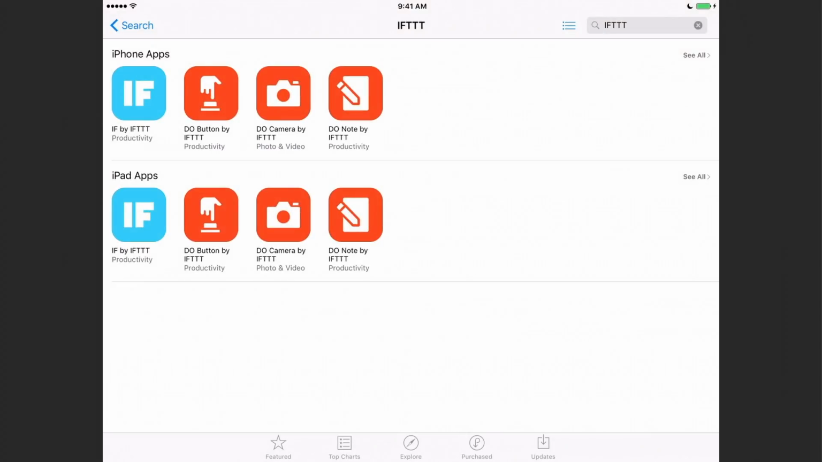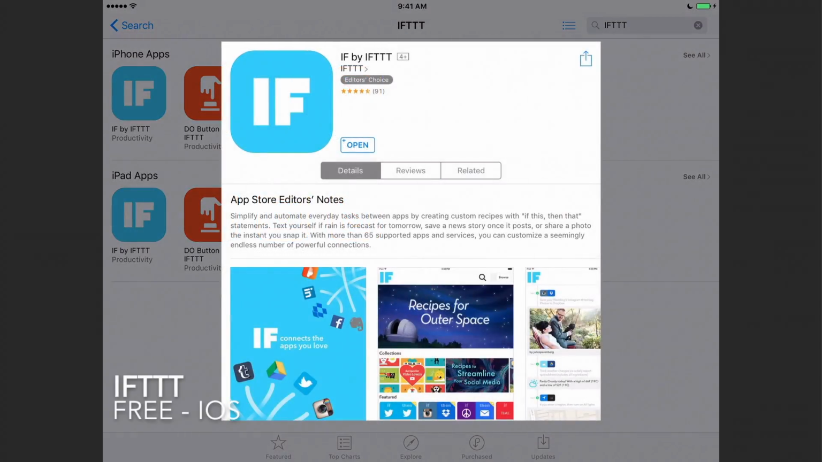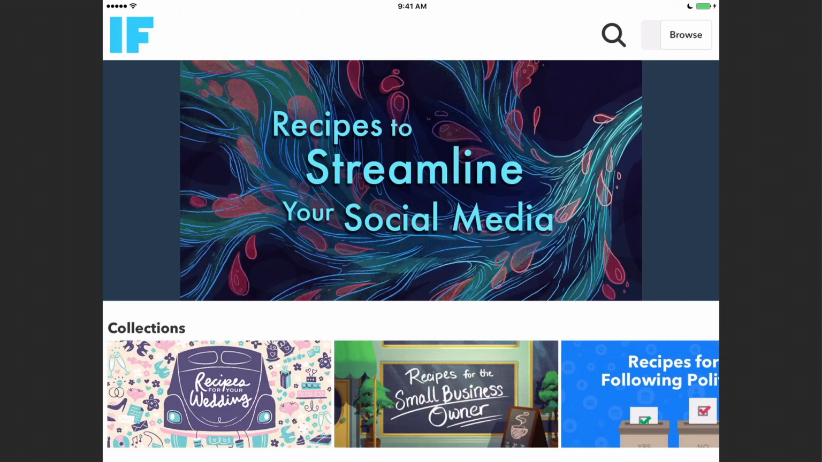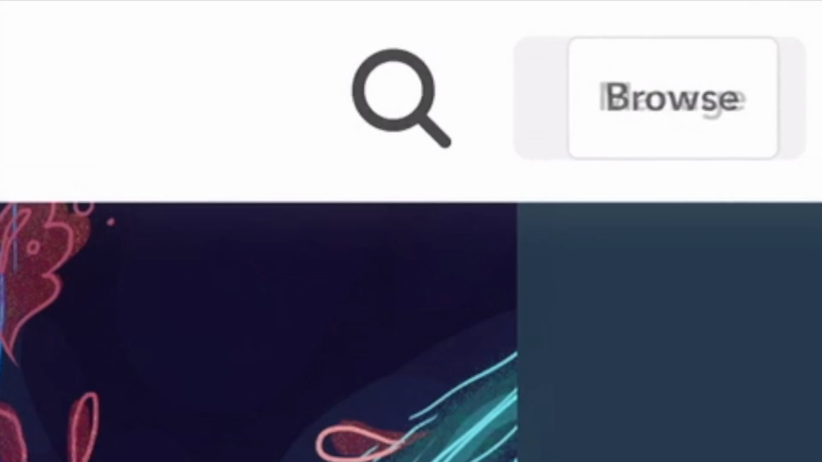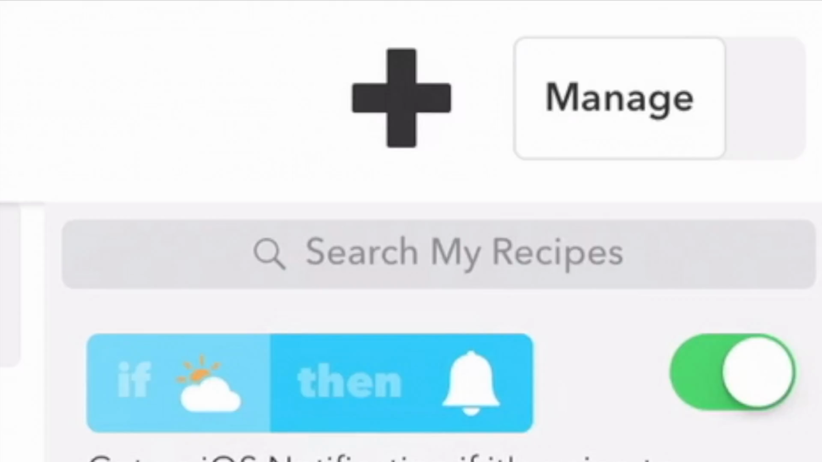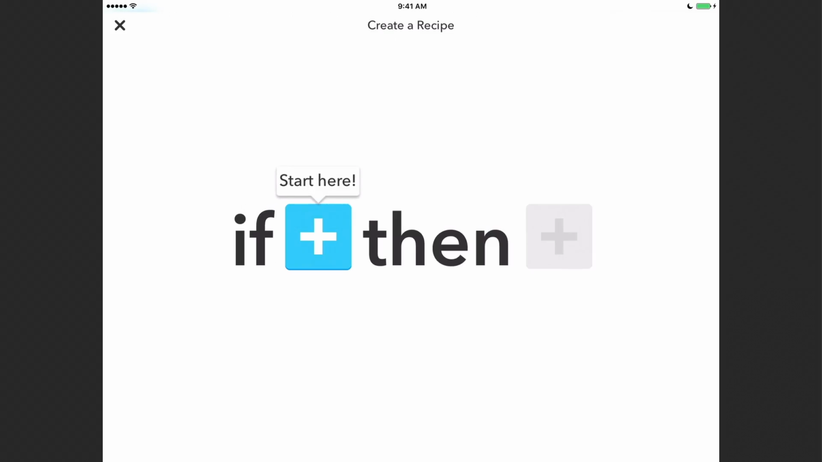To do this, we will be using If This Then That, otherwise known as IFTTT. Install the IFTTT app and then sign in or sign up for an account. After getting an account, tap Browse and then tap the plus icon. We are now going to create what IFTTT calls a recipe.